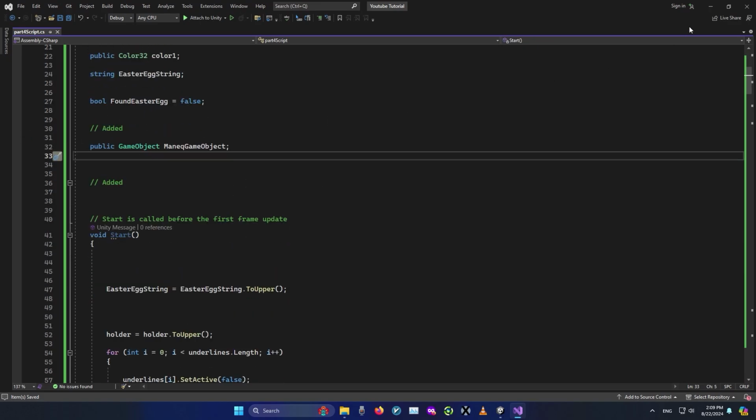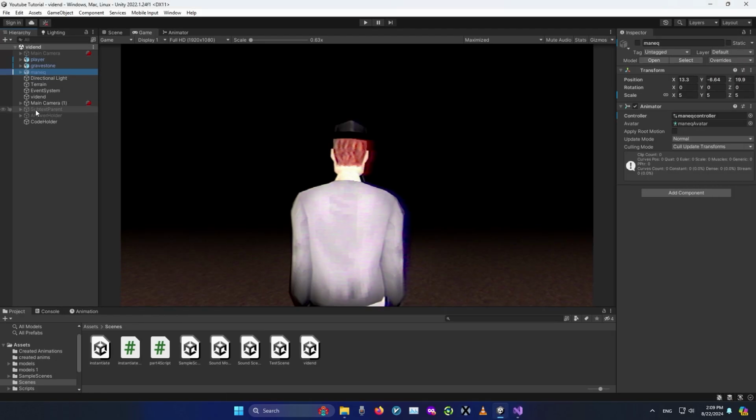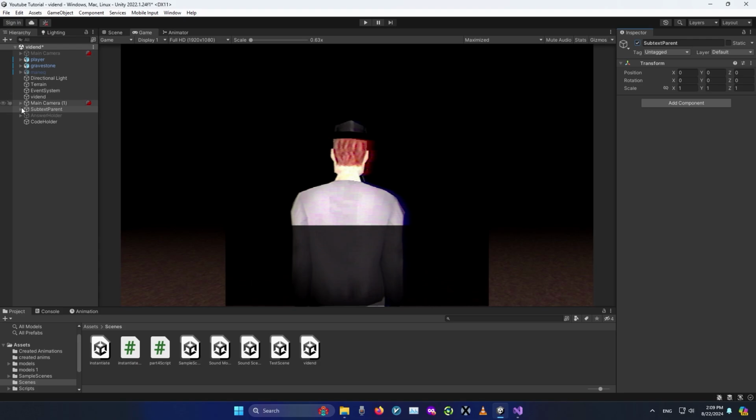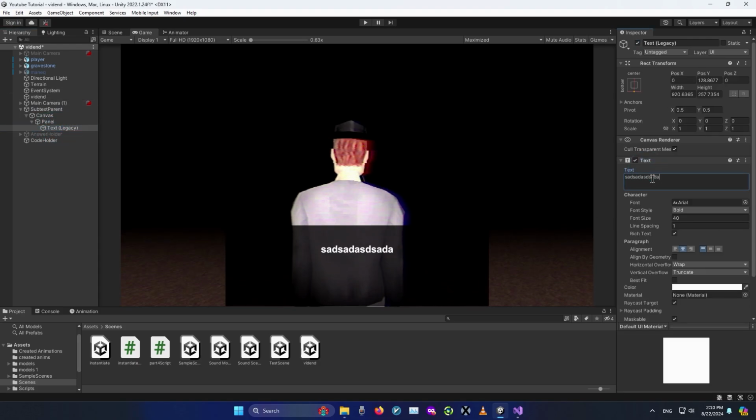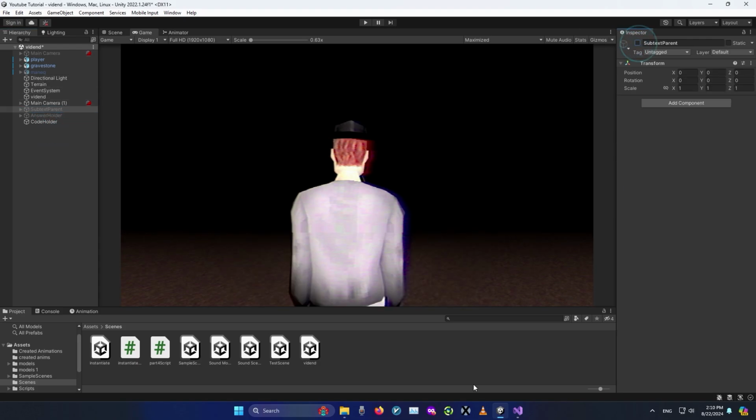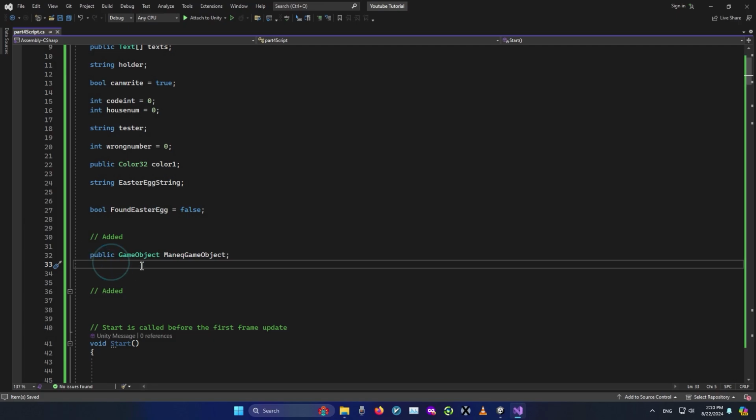This is the first reference we need. Then we need a reference to our subtext, which is actually this. It opens up. The player actually talks, as you guys see. We need to activate and deactivate this, so we need a reference to this one too. So we say public GameObject subtextParent.